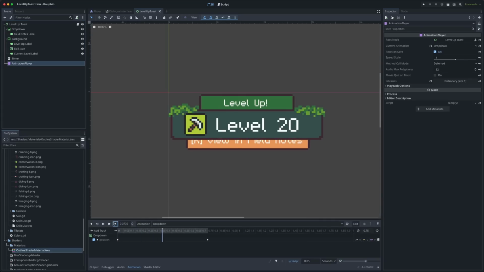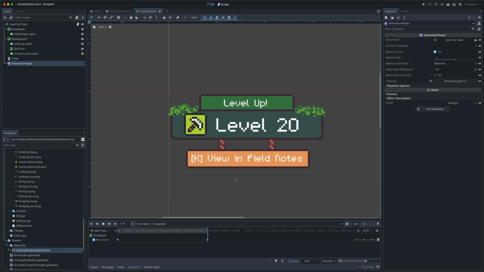you. Right after this will appear, we'll see a drop down here which will prompt the player to view more information about what they can do with their newly leveled skill from the field notes.